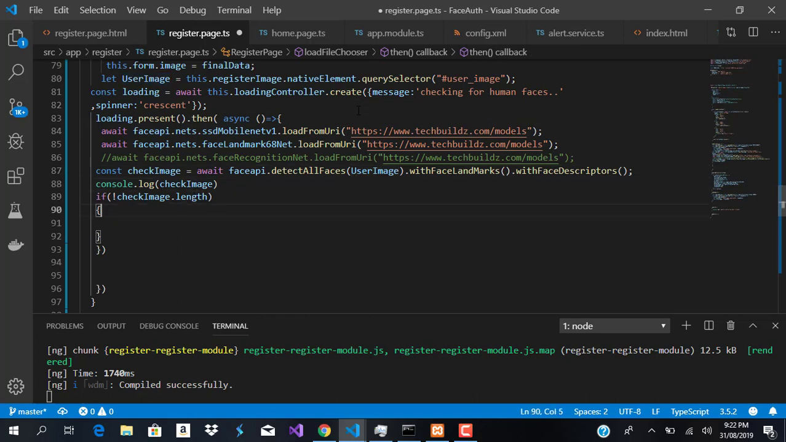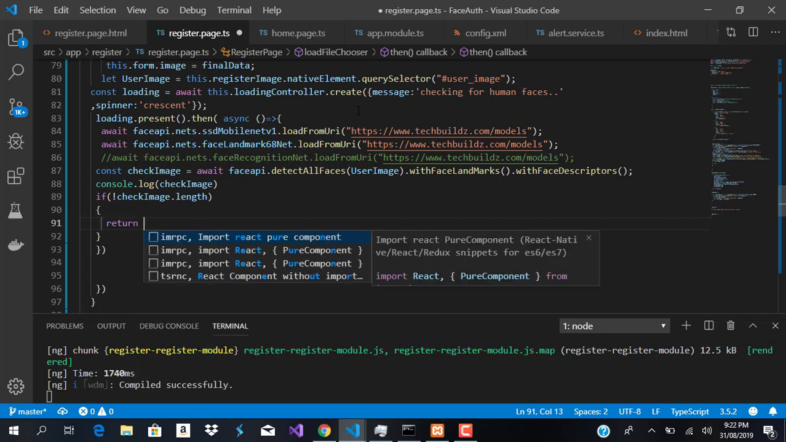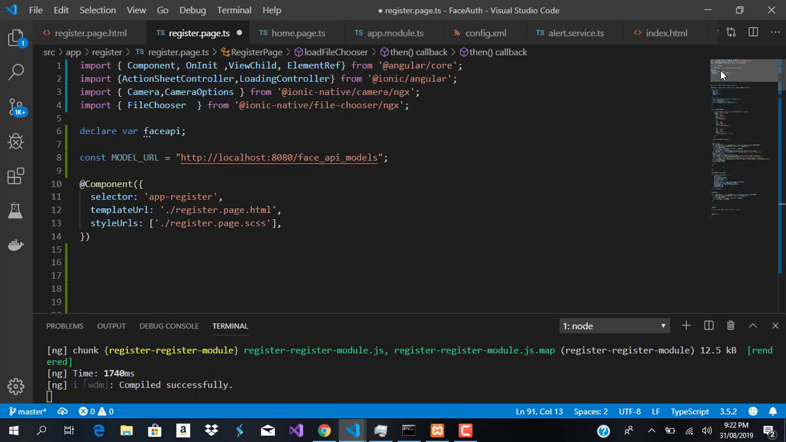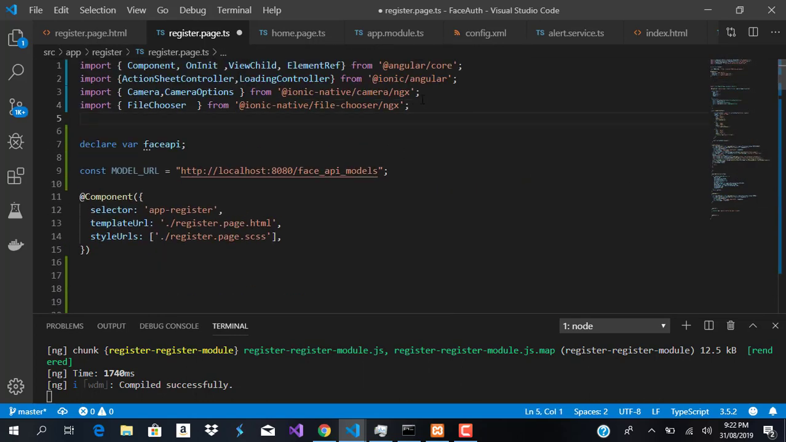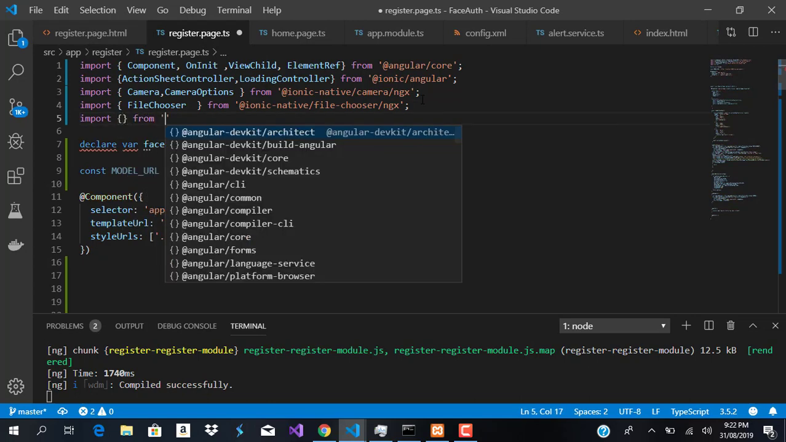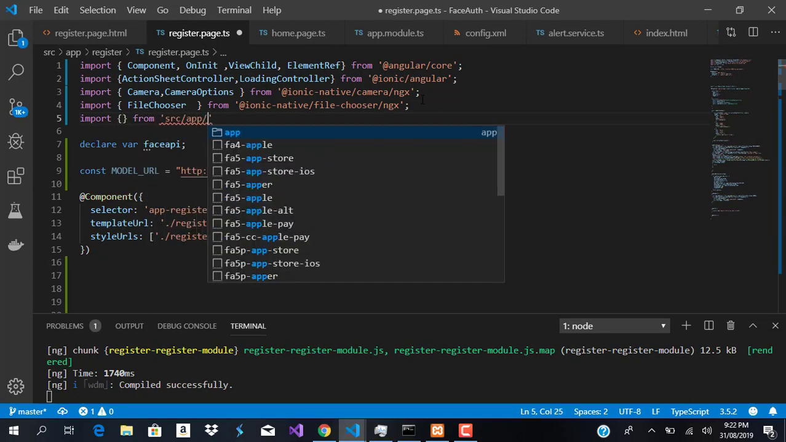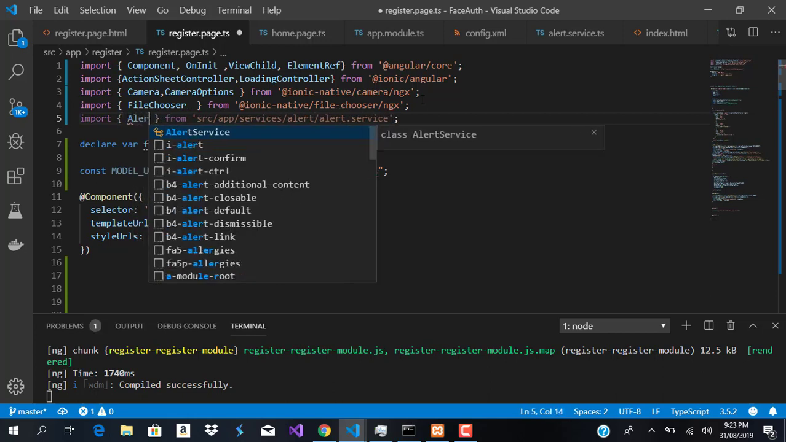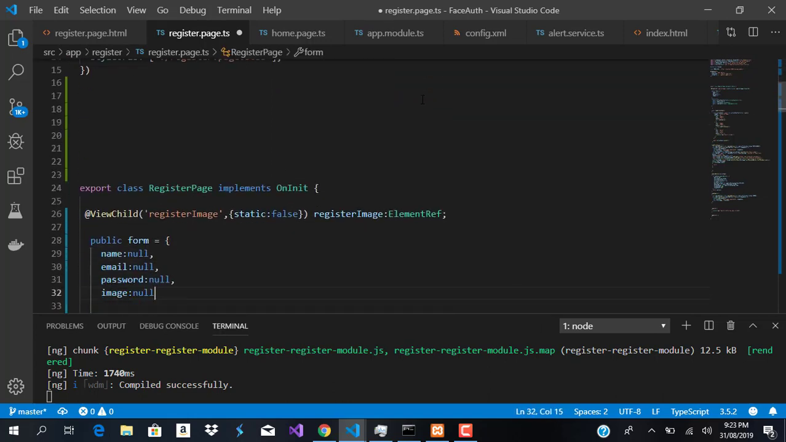We check if there are no images basically, then we want to return. And then we also need to import our alert service which we created before. So we're going to import that from source, app, services, alert service, and it's called alert service, and we are going to inject that into our constructor.